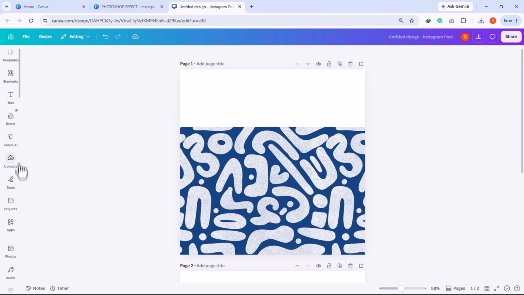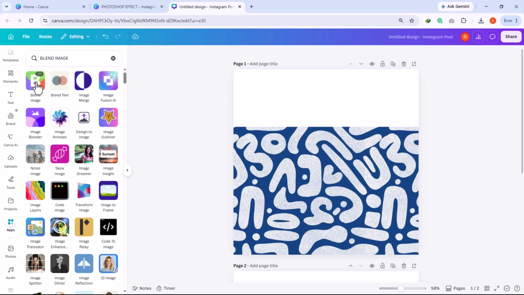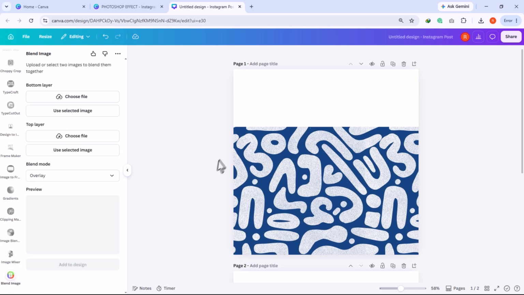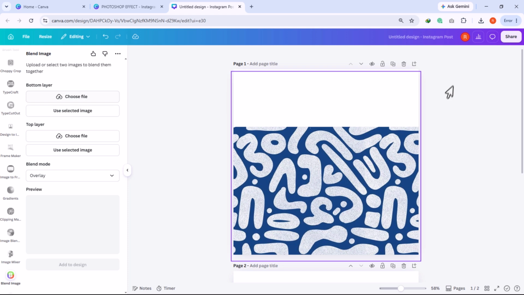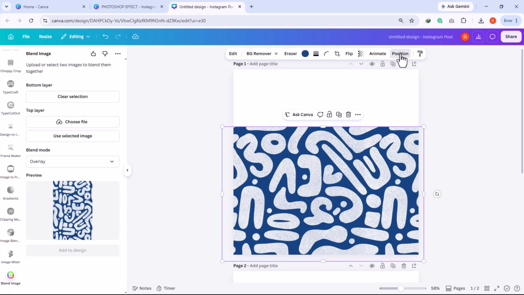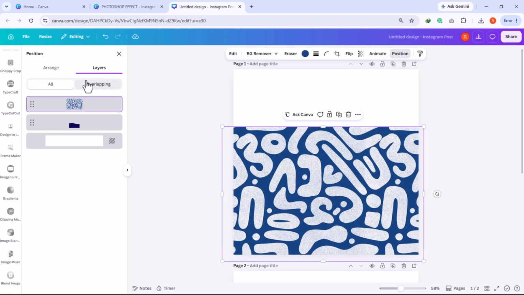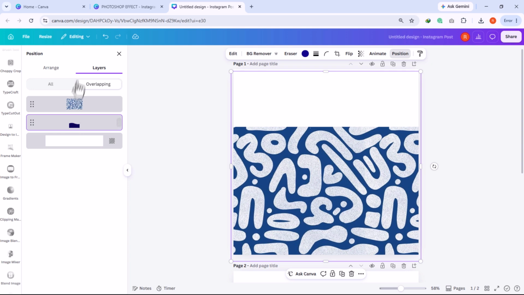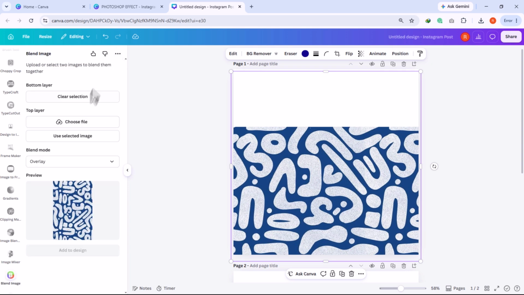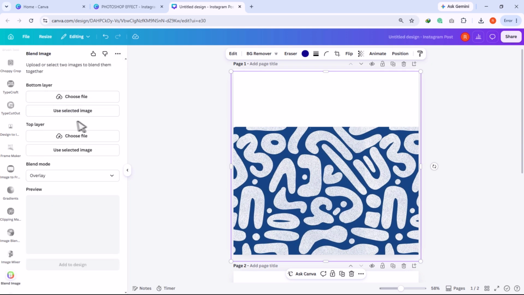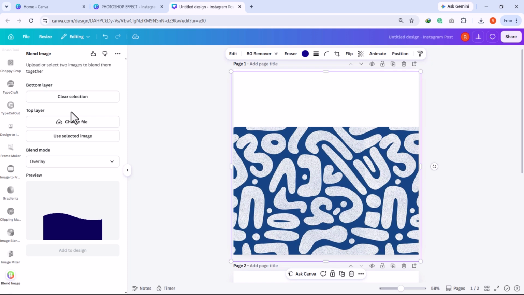So let's do it one more time. Come into your apps, then choose the blend image. Now let's come to this. It says bottom layer. Come to your position and layers, and then select this bottom layer over here. So bottom layer, click on use selected image. Okay, now I think it is working.